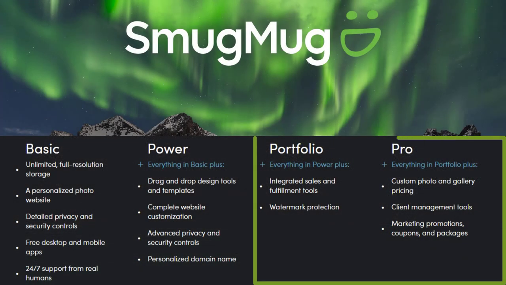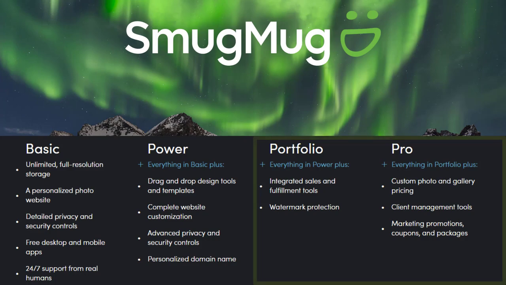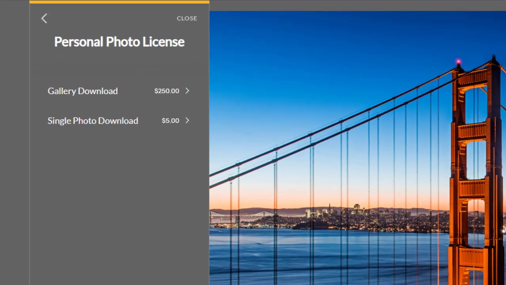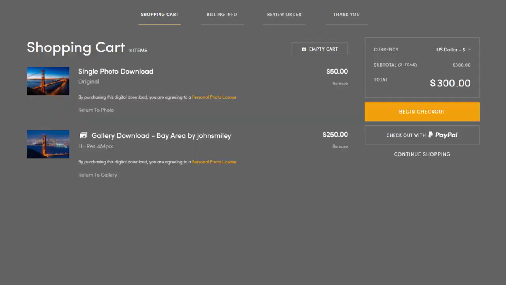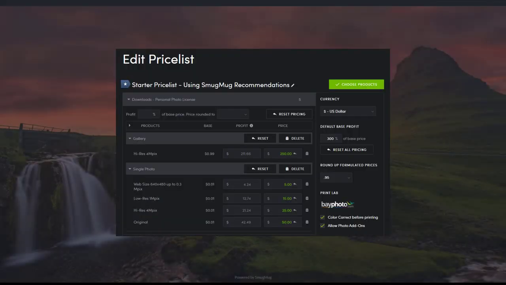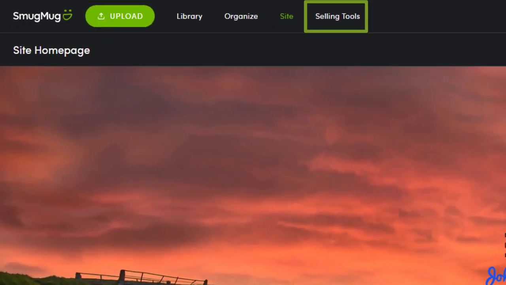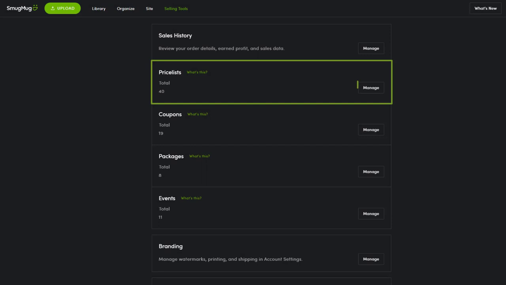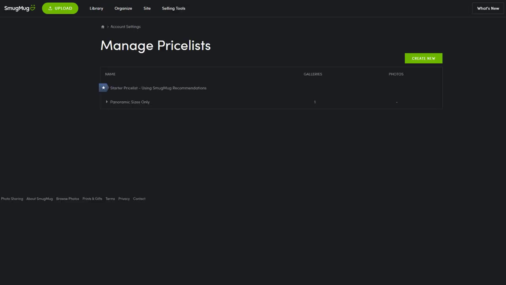SmugMug subscribers with pro and portfolio level accounts can sell digital downloads to their clients through their SmugMug account. This is accomplished through the pricelist feature. When logged in, find and click Selling Tools in the global navigation menu. Find the pricelist section and click Manage. Next, click the name of the pricelist you wish to add digital download products to, or create a new pricelist.